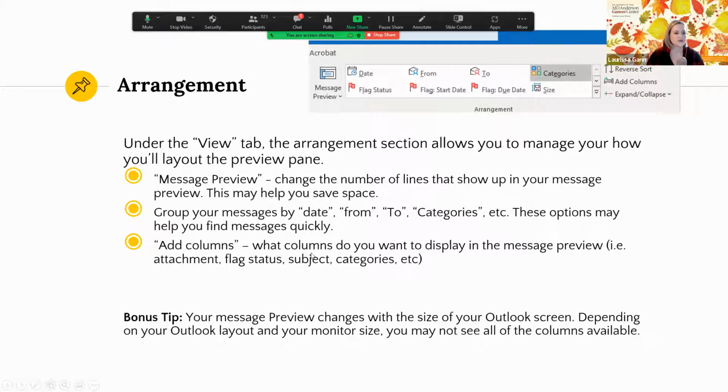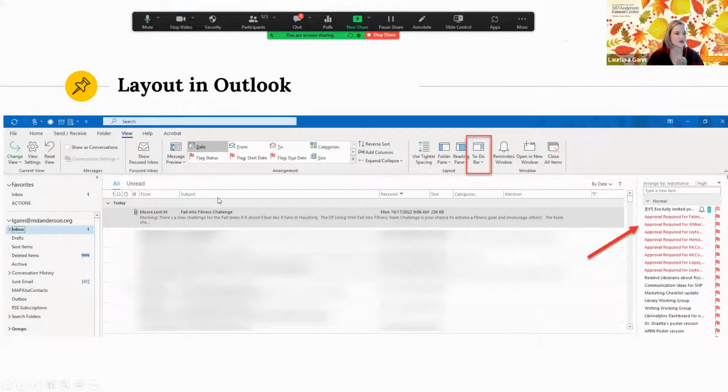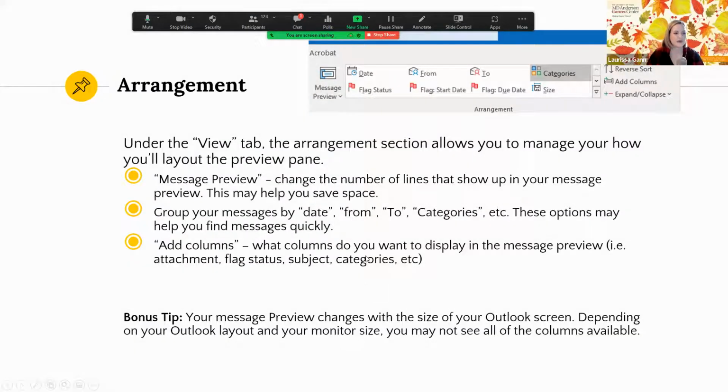So the columns that you want to display in the message preview. So if we go back, and I'll show this to you again, these are your columns. So you could change what columns you want to show up here. Keep in mind that those columns may not all show if you have a different layout. So if columns are important to you, you may need to change your layout to see all the columns. And another note is your message preview changes with the size of your Outlook screen. So depending on your Outlook layout and your monitor size, you may not see all those columns. You may need to adjust basically based on what kind of monitor you're using.